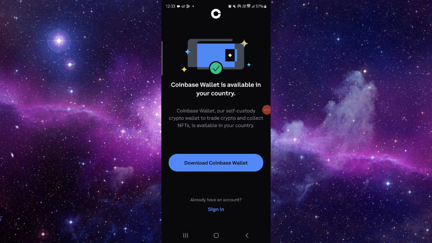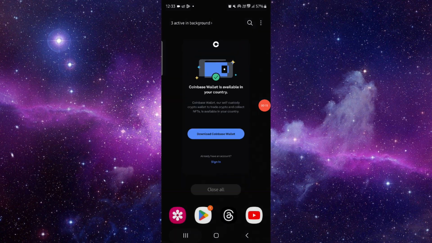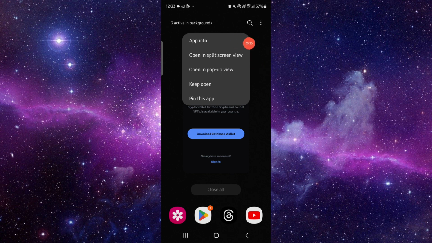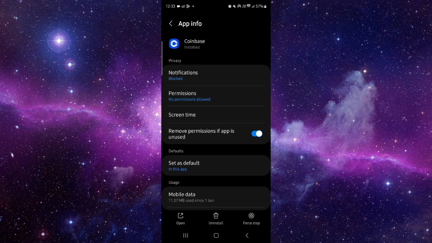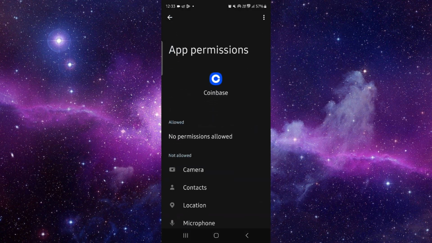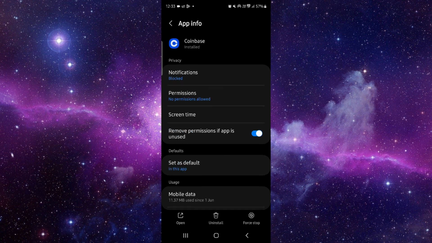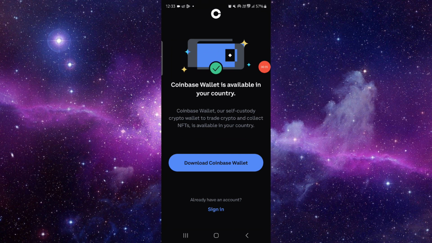In today's video, I will show you how to fix the Coinbase app stuck on the loading screen problem. So let's get started. To fix that, you have to follow this easy step. Just go to the app, go to the app info, and then from here you can go to permission, and from here it would be fixed. So by this way you can do it. This is how to fix the Coinbase app stuck on loading screen.